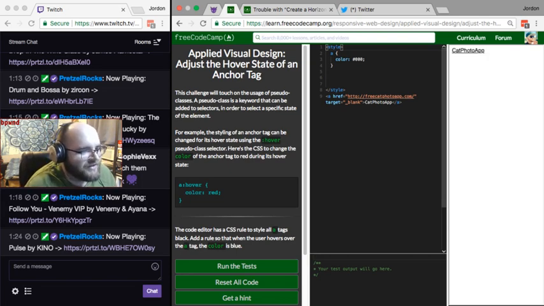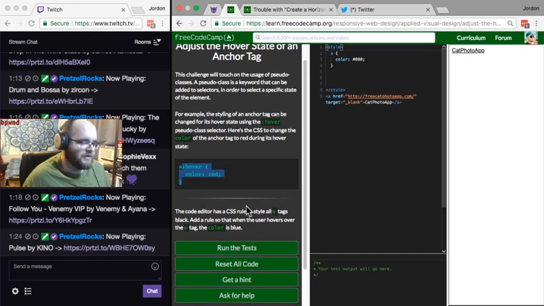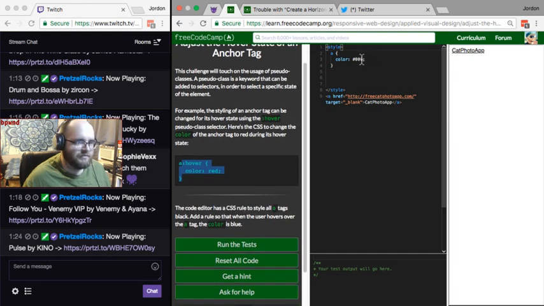Applied visual design. Adjust the hover state of an anchor tag. This challenge will touch on the usage of pseudo-classes. A pseudo-class is a keyword that can be added to selectors in order to select a specific state of the element. For example, the styling of an anchor can be changed for its hover state using the hover pseudo-class selector. Here's the CSS to change the color of the anchor tag to red during its hover state. The code editor has a CSS rule to style all A tags black. Add a rule so that when the user hovers over an A tag, the color is blue.